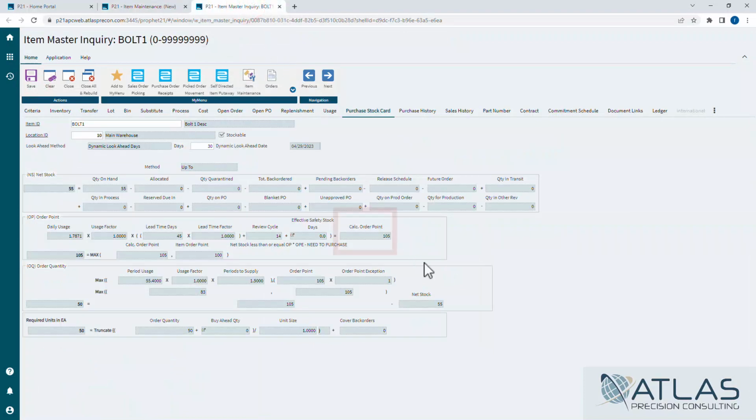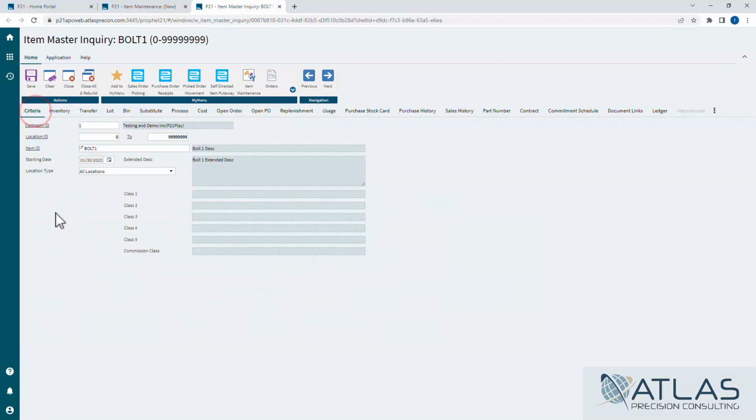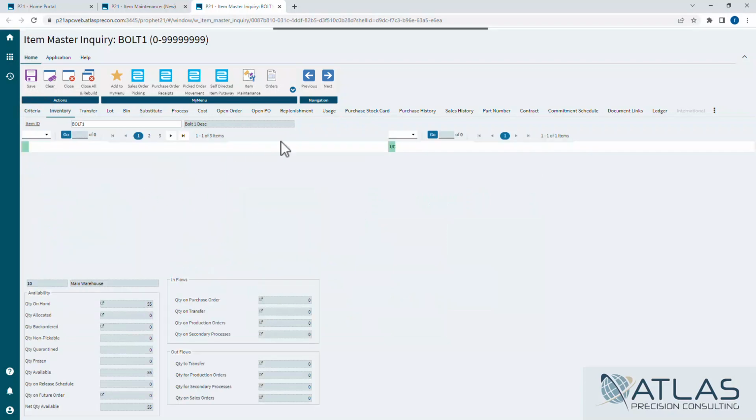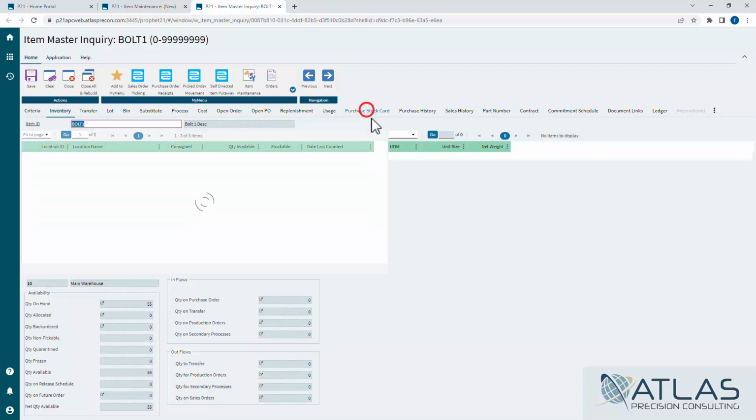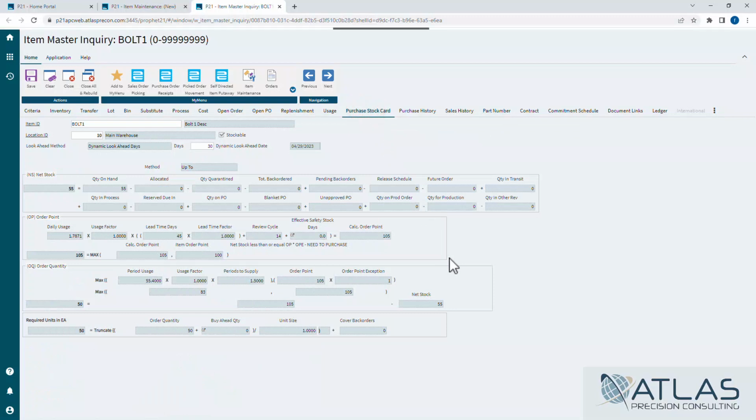Right now, our calculated order point is 105, and that's where it moves on down in our formula. So I'm gonna come back here to the criteria tab. I'm gonna refresh that data. Then I'm gonna jump back on our purchase stock card. And you're gonna see that 105 go up to 159. Essentially, all we did was we added 30 more days worth of inventory, which by the end of it, you can see has caused us to order a good bit more units than previously required.